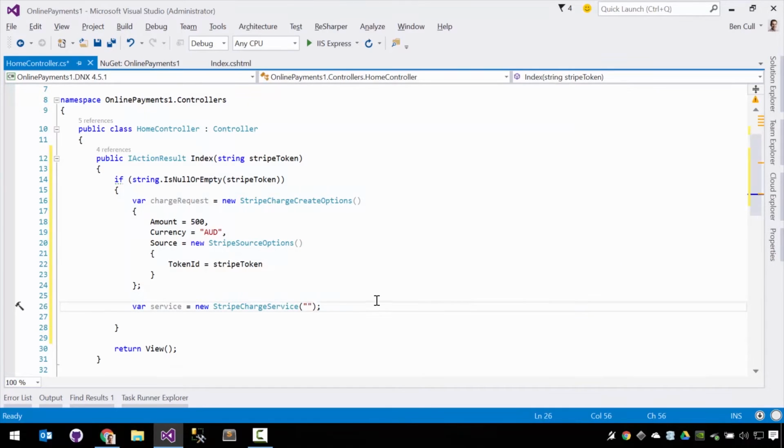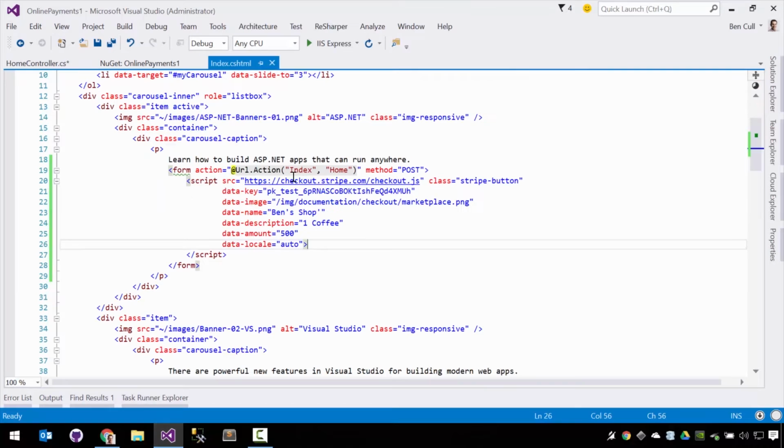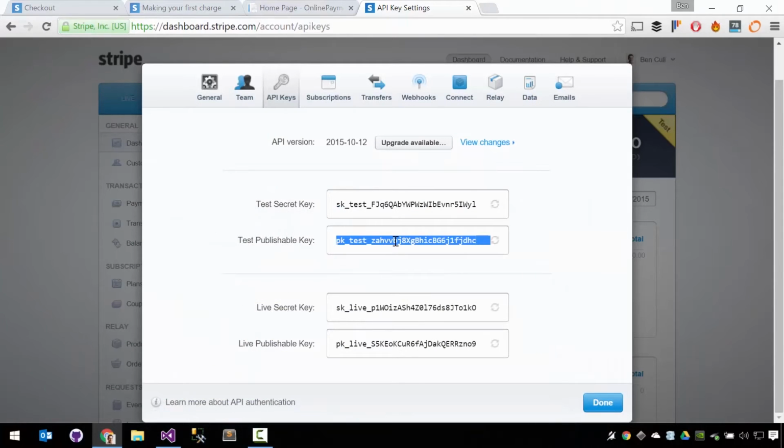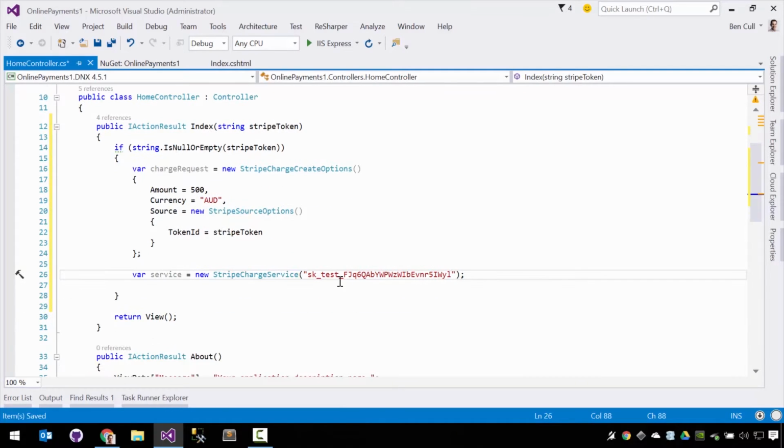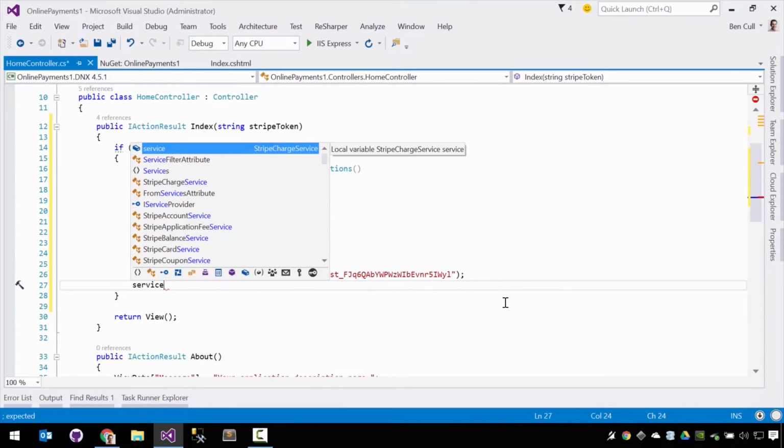I'm going to jump into the back end, and I'm going to plug that into our Stripe charge service. And just while I'm here, just to confirm, I'm just going to make sure that this key matches my test publishable key, which I don't think it does. Must have been an example. Okay, so there we go. I've updated my publishable key out the front here. And then on the server side, I've got my secret key.